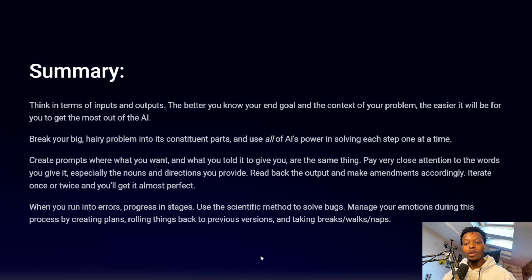Read back the output and make amendments accordingly. And then you want to iterate once or twice so that you can get it almost perfect. You don't really need to iterate too much. And more often than not, good enough is perfect a lot of the times. When you run into errors, progress in stages. Iterate one at a time. Use the scientific method to solve your bugs.